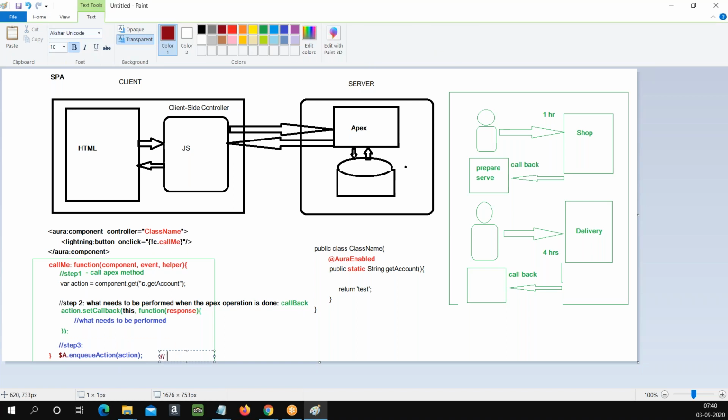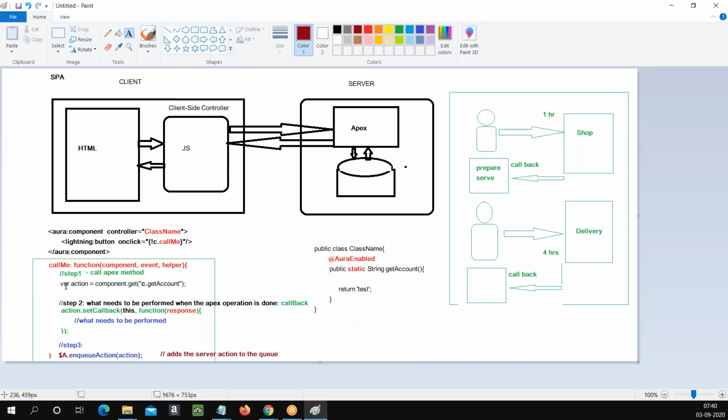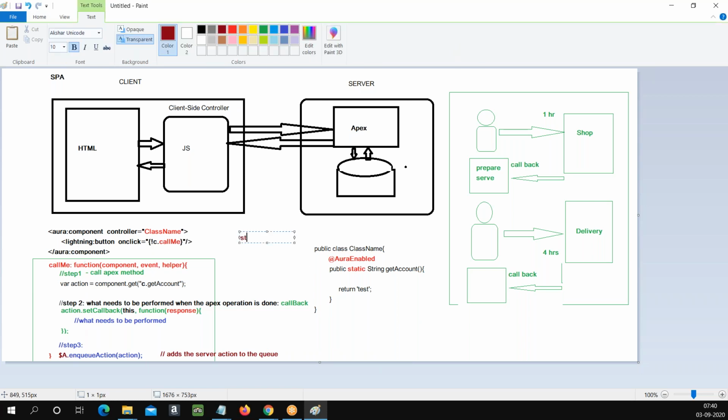So what is it going to do? It adds a server action to the queue. So what is the order in which this will run? What is the order? First step 1, then step 3, then step 2.